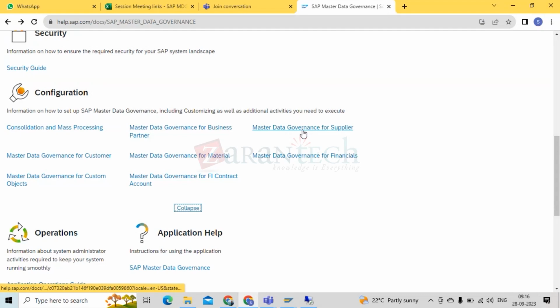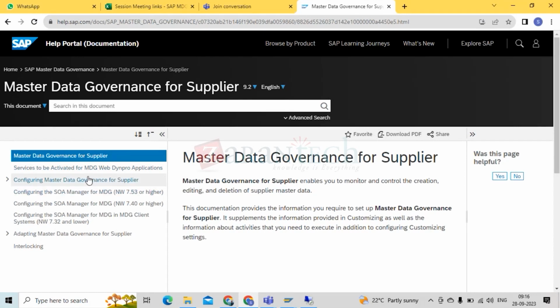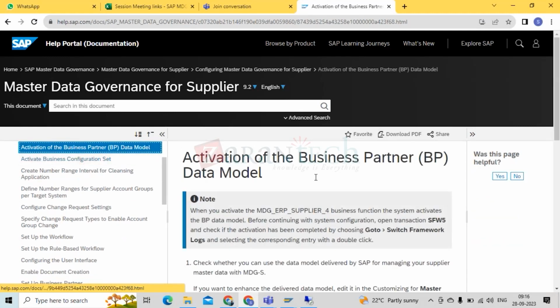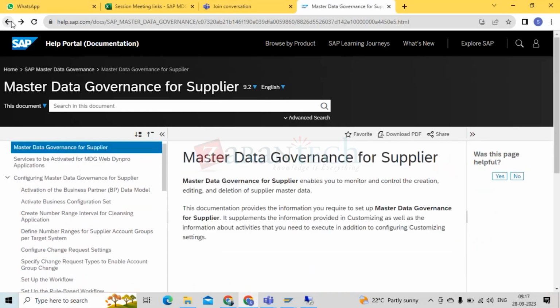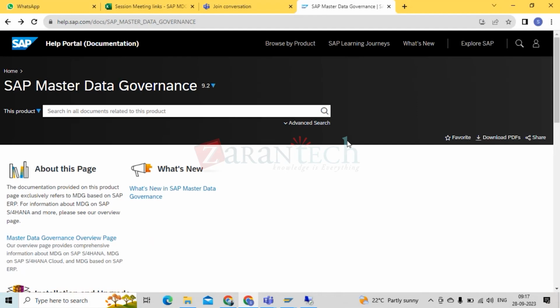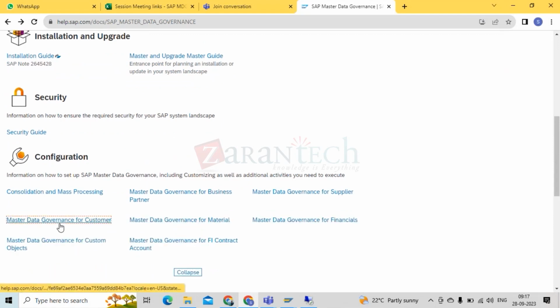Here you can see master data for governance. Open master data for supplier. Go to configurations for supplier. Here go to activation of business partner. Here you can see what the business function for supplier is. For this supplier you need to activate using this same transaction code. And for business partner customer master data also there will be one more standard configuration function, and that one also I'll show you just for your clarification. Okay, this is for customer.